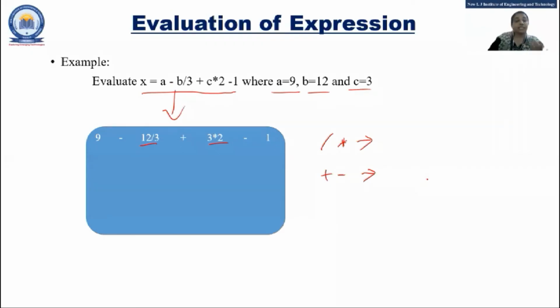Fine. Now precedence of which operator is highest? I'm asking, precedence of which operator is highest? Division and star or plus and minus? Just confirm in the chat box first. Okay, yeah. So this has highest priority as compared to this. We are comparing only two now. So 12 by 3 will be executed first. So the answer will be 4. And then 3 into 2, so 6.